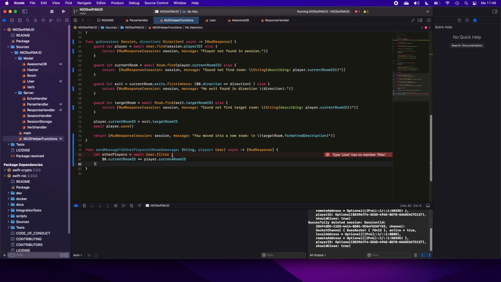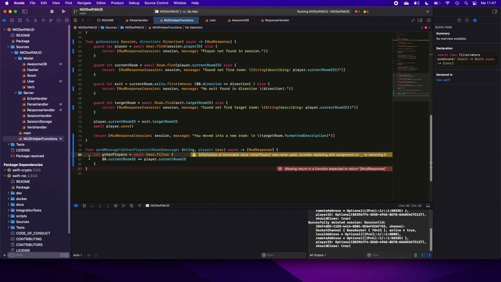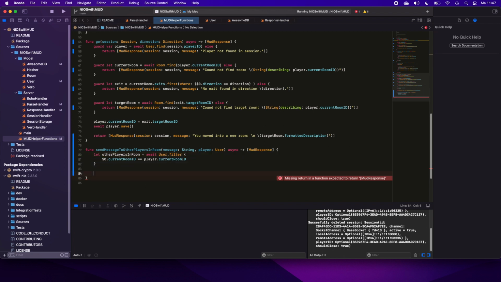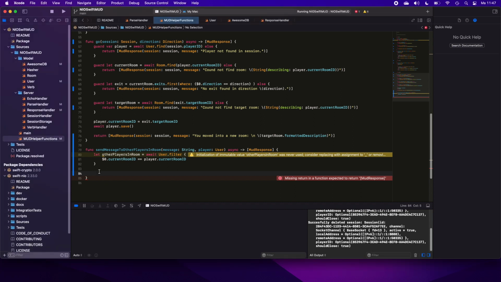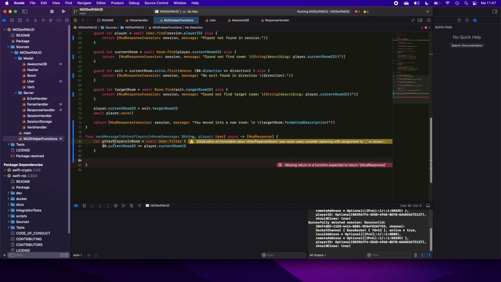And we have our functions here, so we now have a filter method that can take a user, take a predicate, a function that compares the player's current room ID with the ones from the array, and now we have other players in room. Okay, so far so good. Now we need to make sure that these players are just players that are in the room, but we don't yet know whether they're actually logged in or not, whether they have a session or not.